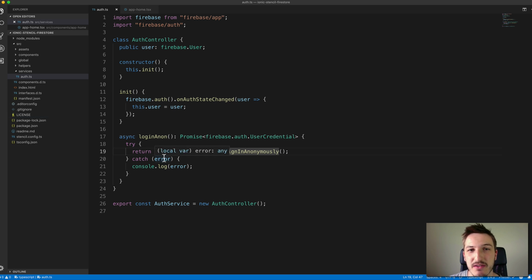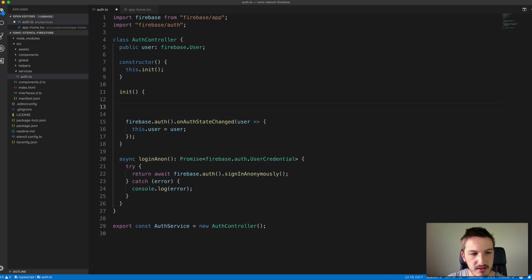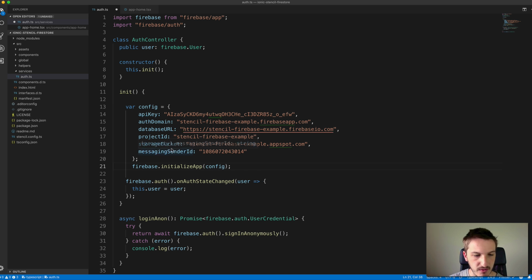To call our authentication function. You can see at the top here we have import Firebase from Firebase app, and we're importing Firebase auth as well. That's coming from the Firebase SDK that we just npm installed. And now we need to configure it. So inside of our constructor for the service, we're calling this.init. And at the top of this method, we're going to add in our configuration code that we just copied from Firebase.